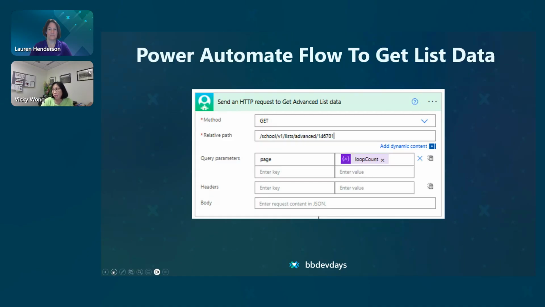And then this is actually the send HTTP call with the loop count. So it will loop until the number of records is pulled, and then it will put the list in a CSV file into your SharePoint folder.